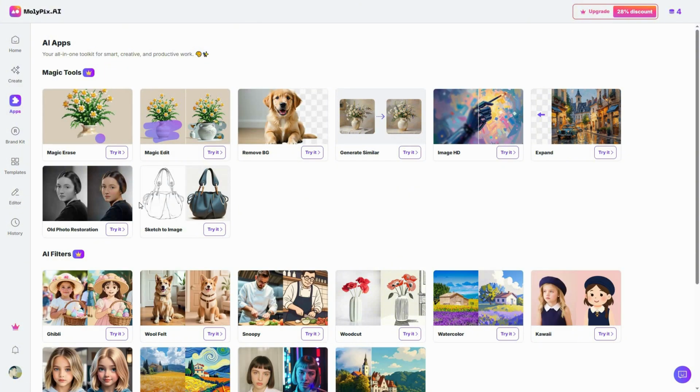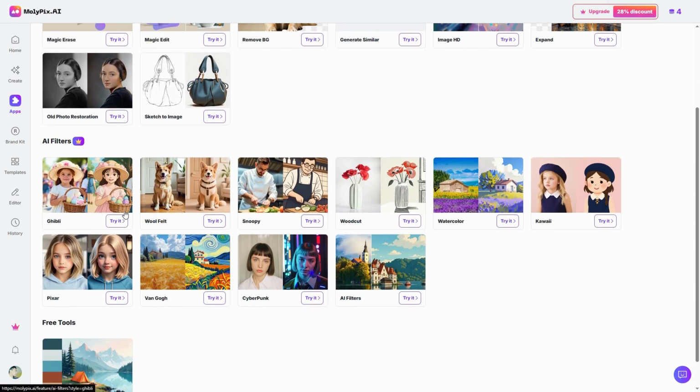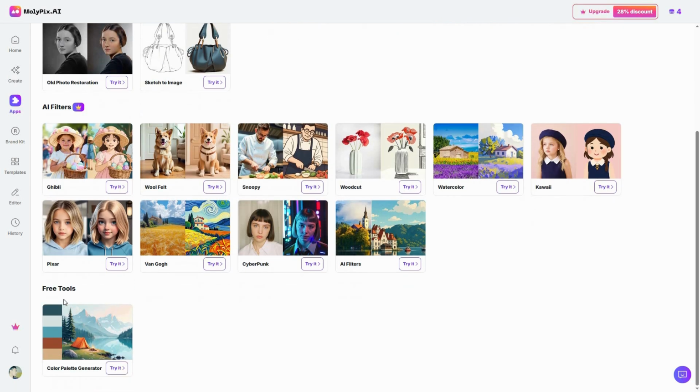On the apps, there are multiple apps such as Magic Erase, so you can erase anything from an image. And then there's also AI filters, so you can turn your photos into this Ghibli design. You can also turn into this design. So there are multiple designs, as you can see. And there is also this free tool that is going to generate a color palette from an image.